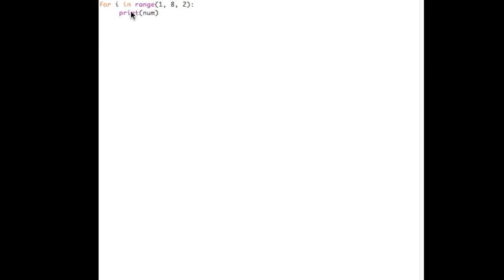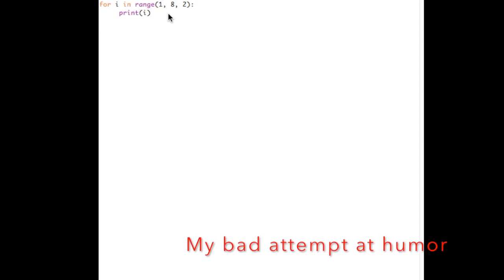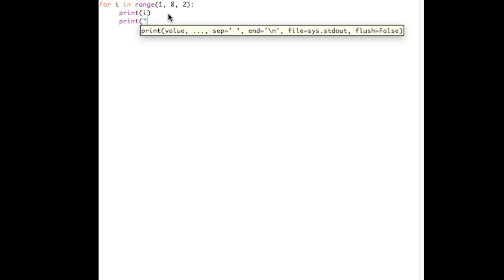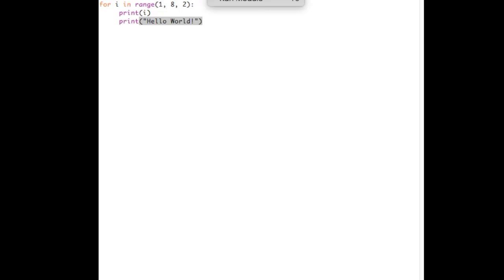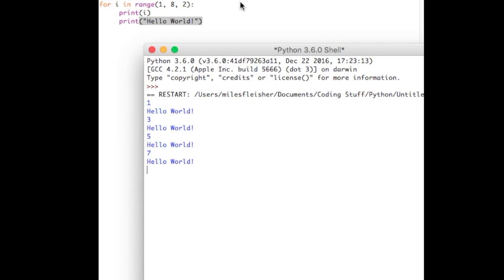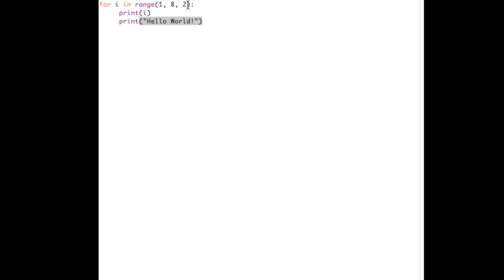Now, notice that since num's a variable, we can change it to i, which is a very common one. I don't really know why. And then now it should do the exact same thing. But we can also print something below it like hello world, which is a common phrase. And if we do that, now it will print a number, hello world, a number, hello world, and just like that. If you want to make it print hello world first, we would just reverse those in the order.